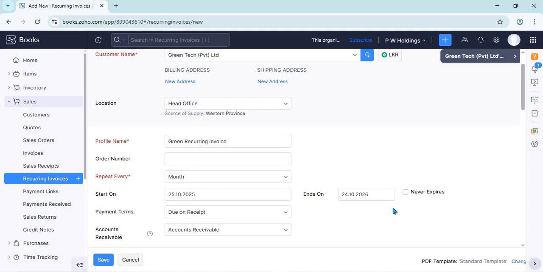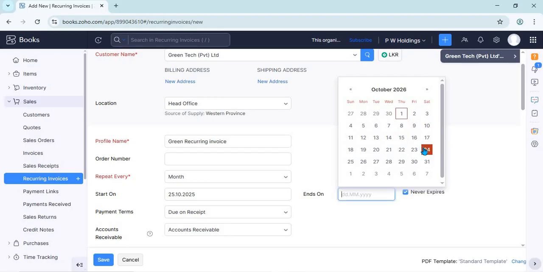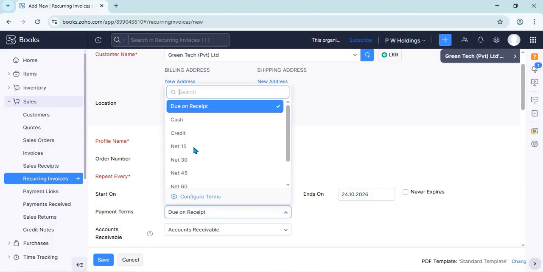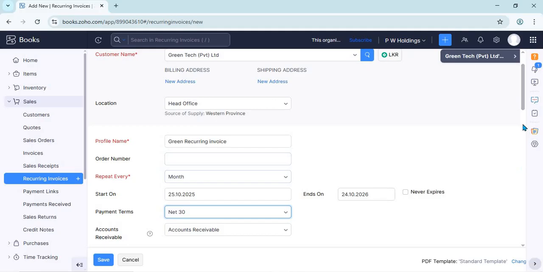And there's another option, never expires. If you check this option, that invoicing will continue. So in this scenario, we are invoicing for 12 months. Therefore, I won't tick never expires and I'll enter the ends on date. Next, we can select the payment terms. I'll select 30 days.